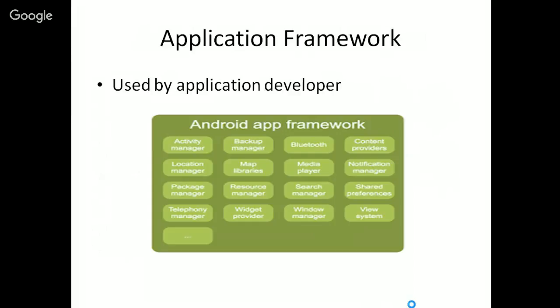The architecture of Android will be briefly described to you over here. Application framework was one of the first layers. It will be used by application developers, like Android application developers. Android app framework: if you look at this block, inside of it there are activity manager, backup manager, Bluetooth.